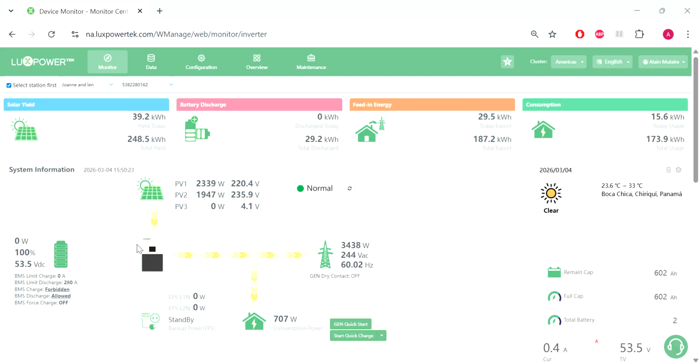The inverter here is at the center of the action because this is what dictates the activity of the system. At the top, we've got the solar panels, and it is showing us the solar production as well as the voltage. So in this system here, we have two of the three groups being used. So we're seeing production of about 2,000 watts on each group.